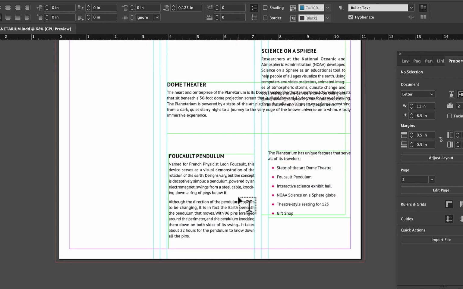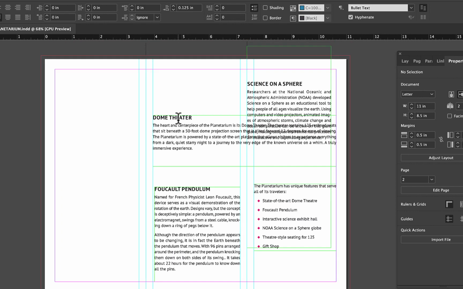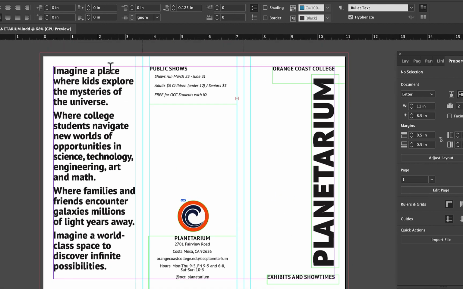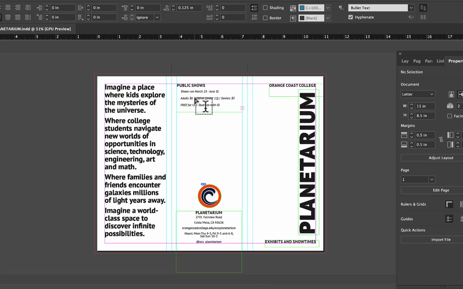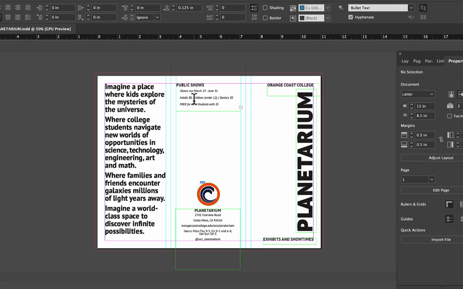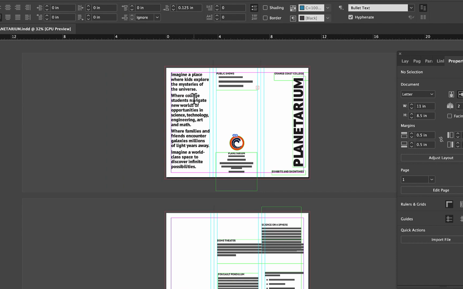You want consistency, so the shows, the Science on a Sphere, Dome Theater, and Foucault should all be treated the same because they are equal content. But then you have this list of planetarium features. You have this little bit of imagination text that could be small, large, it could be fit in wherever you need it. I put the public show prices on the back, and I just realized that the public shows are not here, but that's okay.